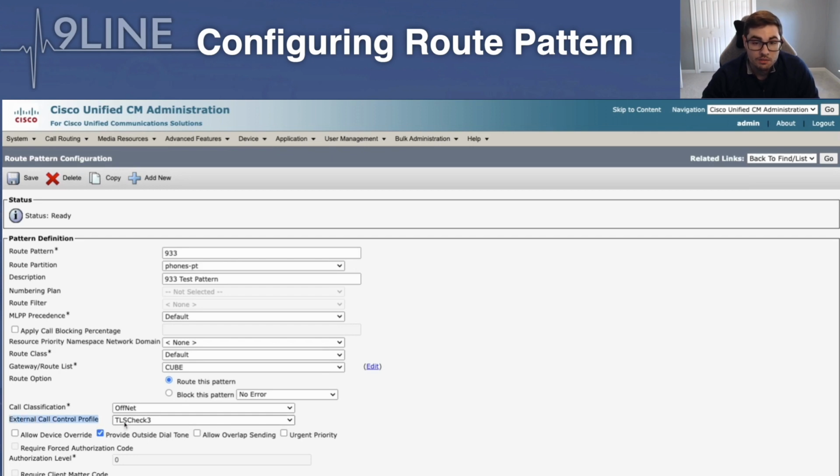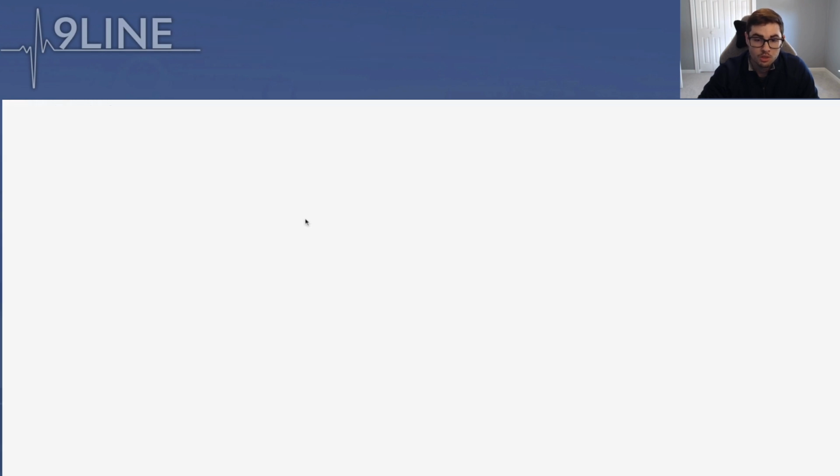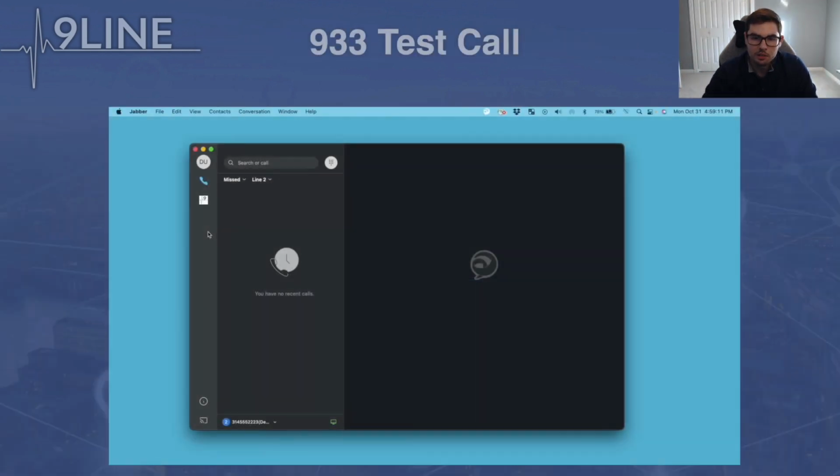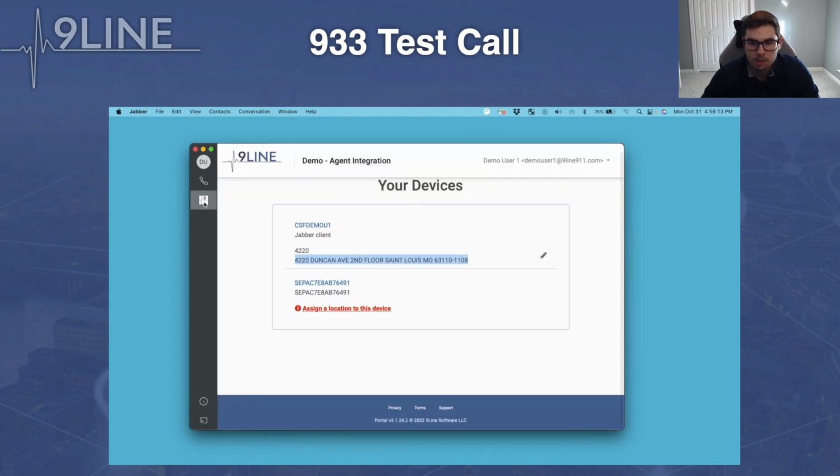Before clicking Save, ensure that Use Calling Party's External Phone Number Mask is not checked, as well as Calling Party Transform Mask is empty. Once ready, click Save. Now you're ready to place a 933 test call to confirm operation of the route pattern and sending of calls to 9-line for purposes of identifying a device and assigning a dispatchable location.